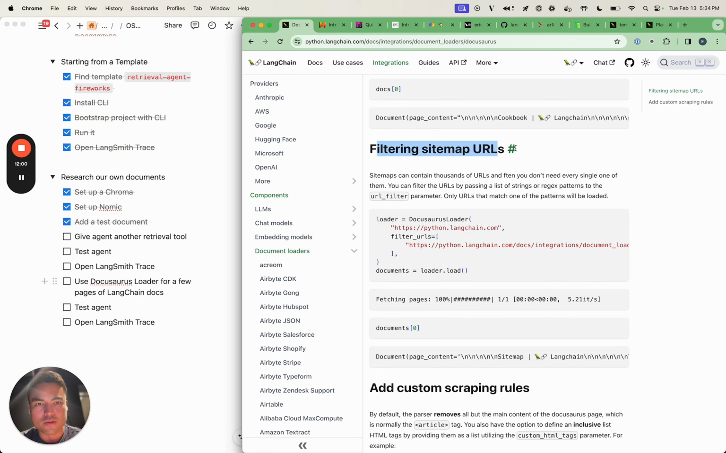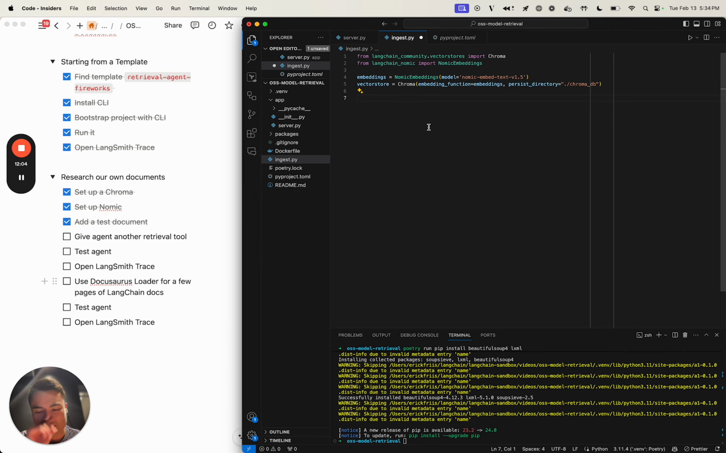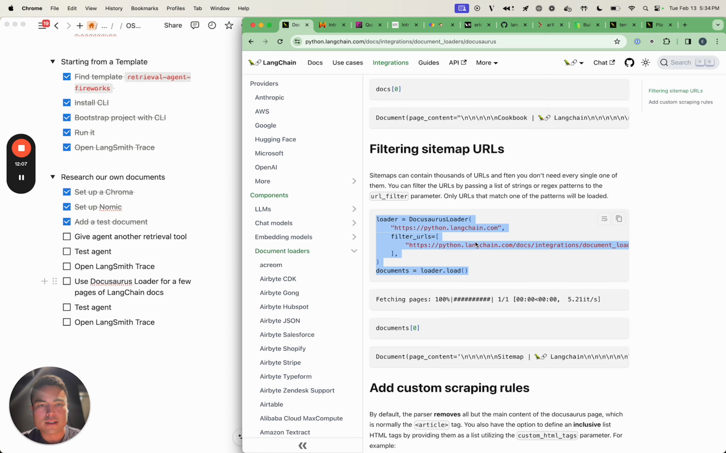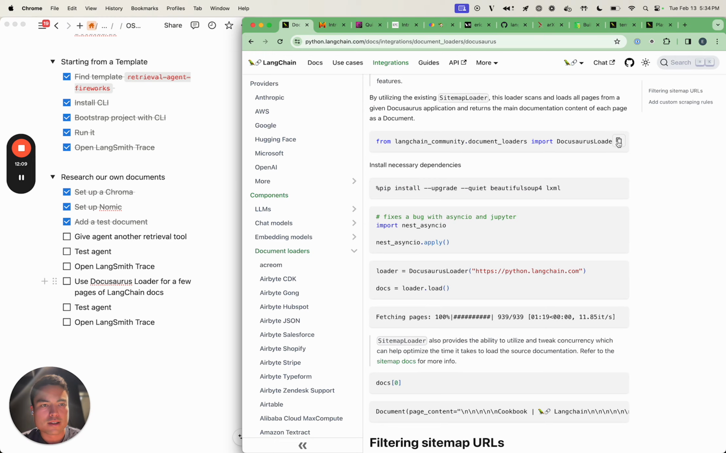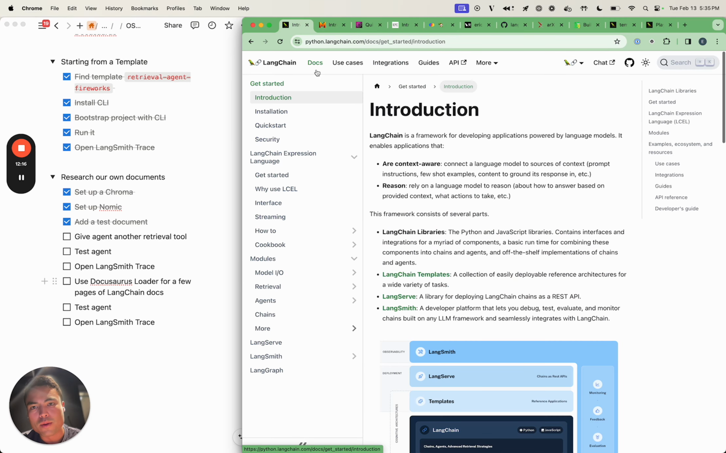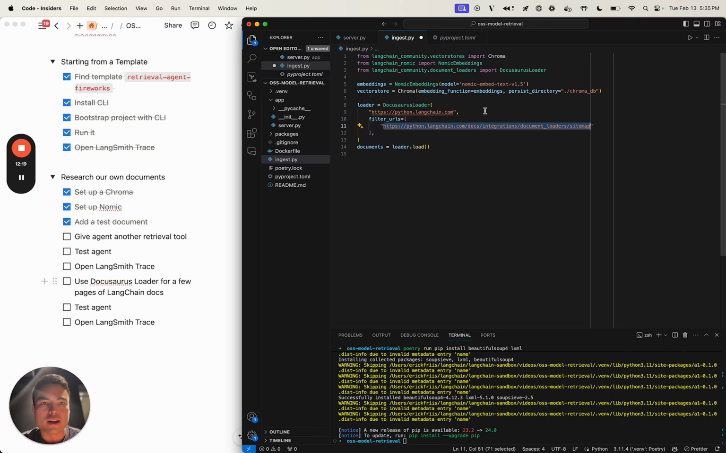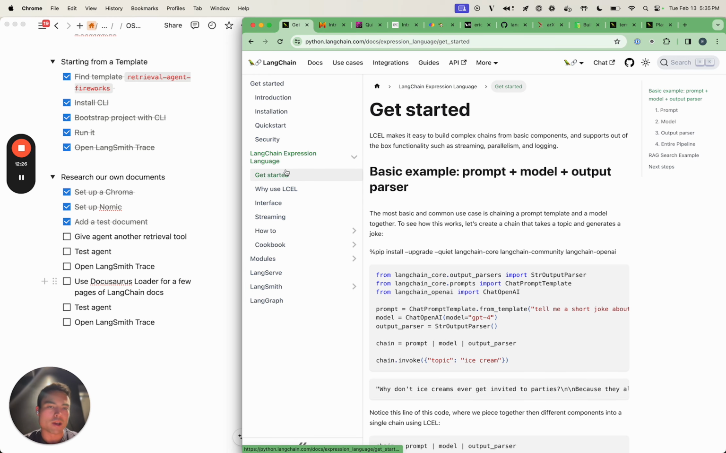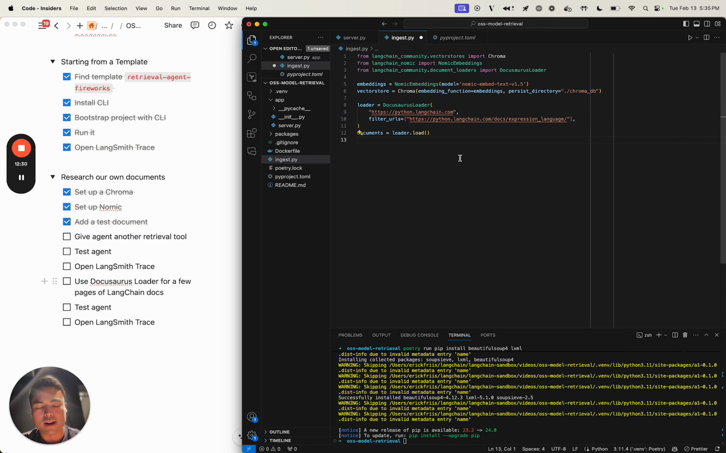So we are going to filter the sitemap URL with this down here. By default, this does not get the pages that we want. This is just going to get the kind of sitemap loader. We can actually instead just do everything under the expression language, which will get kind of all of these pages about the expression language, so we can ask some questions about the runnable interface and that kind of thing. So that's going to get our documents.